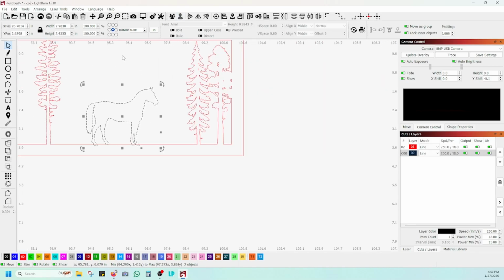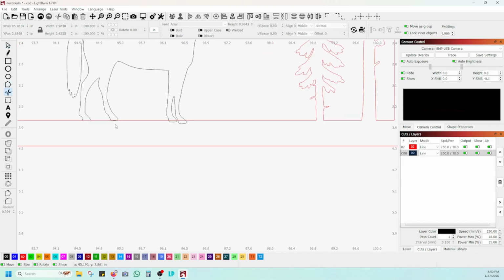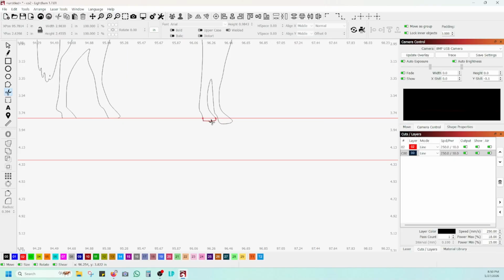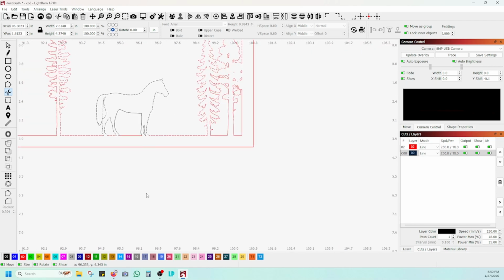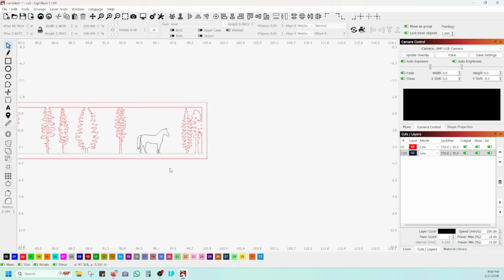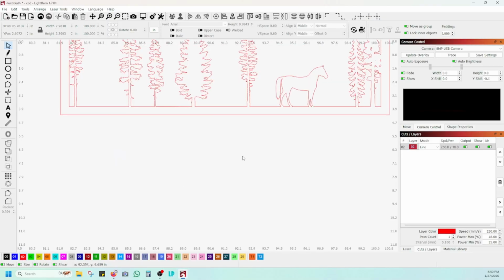And then we want to ungroup our horse and grab your snipper tool. Get rid of the black lines. Once the black lines are gone, get rid of the red lines. You want to keep these ones. Let's get rid of the ones in between on his feet here. And there you have it. It's pretty simple. Grab your selector tool, highlight it all, group them, and there you go. You group them, turn them red. Now he's on a red layer. There you go.